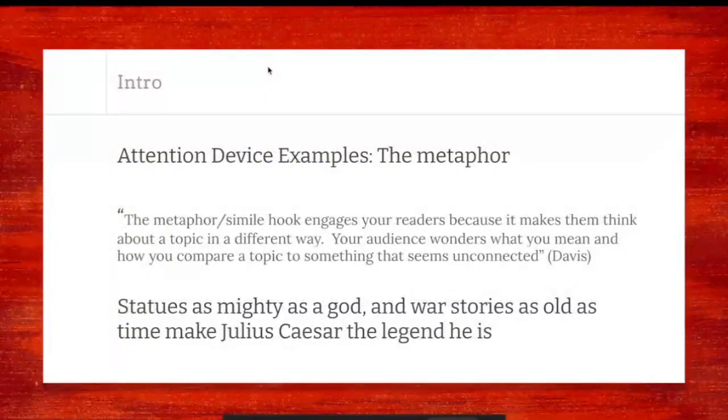There's also the attention device example of the metaphor. So this is how Davis explains the metaphor hook. The metaphor or simile hook engages your readers because it makes them think about a topic in a different way. Your audience wonders what you mean and how you compare a topic to something that seems unconnected.